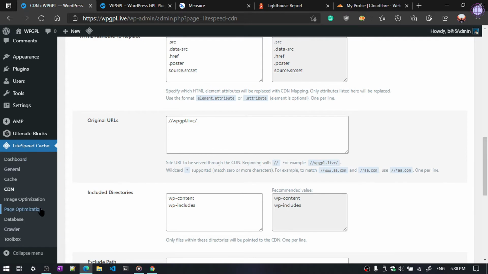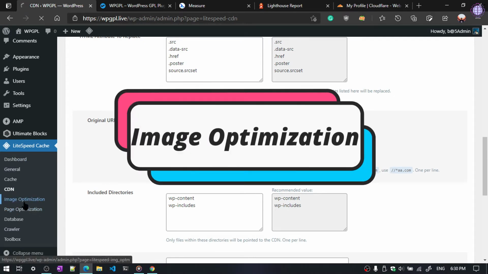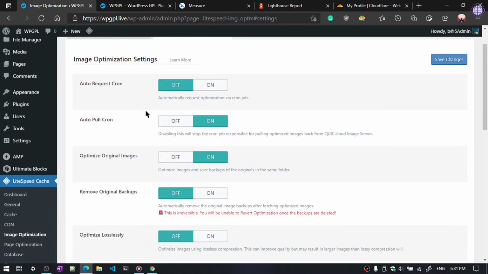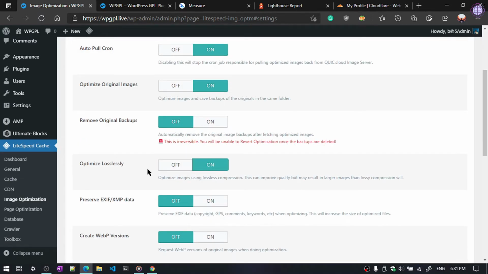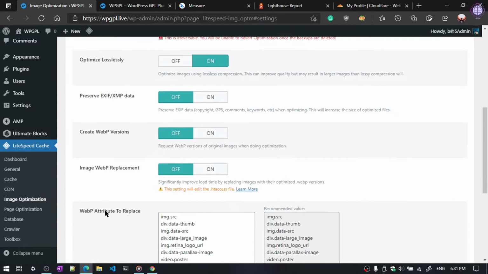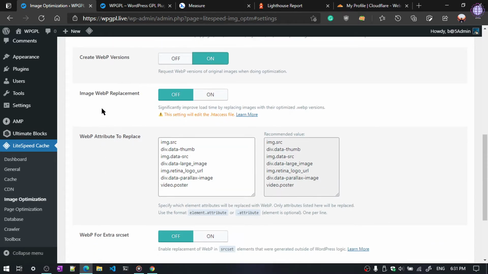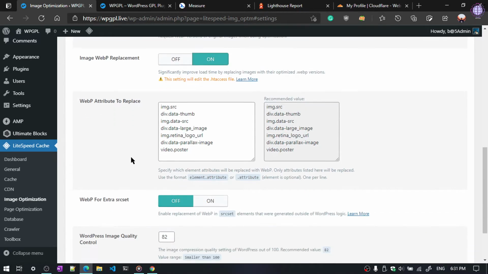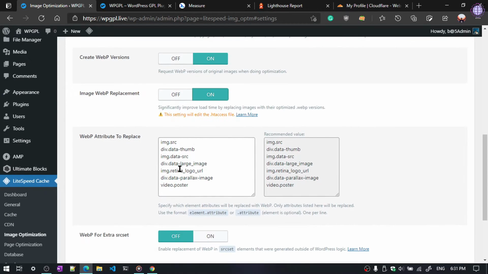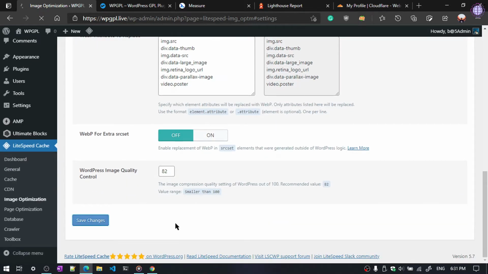on this LiteSpeed Cache plugin, and now you can see the image optimization. So you can see here you can enable this one, optimize lossless, remove original backup if you want to remove the backup. So you can also create the WebP version and image WebP replacement. If you enable this one, it will automatically replace the JPG and PNG format to WebP format, and will be very helpful to improve your speed. So click on Save Changes.